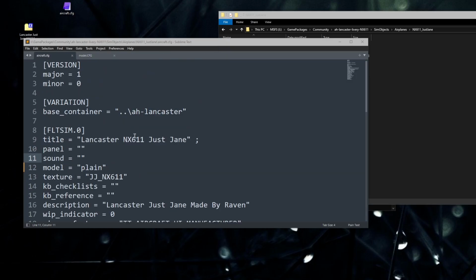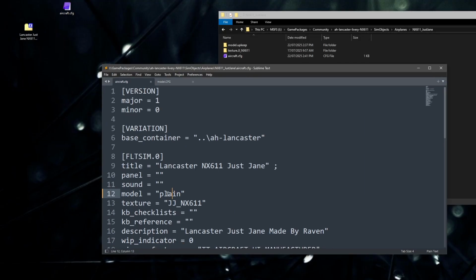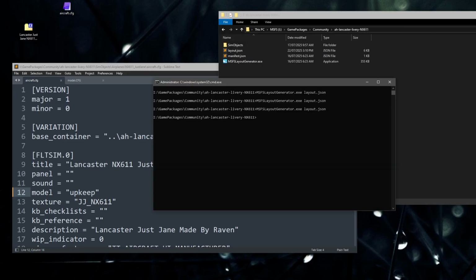Well, of course, there was a blooper. I forgot to change the model from plane to upkeep. You can see it says upkeep there, and I'm still referencing plane. So of course it didn't show up in the game. So what we're going to do is just quickly change this to upkeep, save that. And of course, that means we have to run the MSFS layout generator again. I'll just quickly do that. And you'll see that that went from 3:10 to 3:16. And now I will pause it and we'll get the game up.